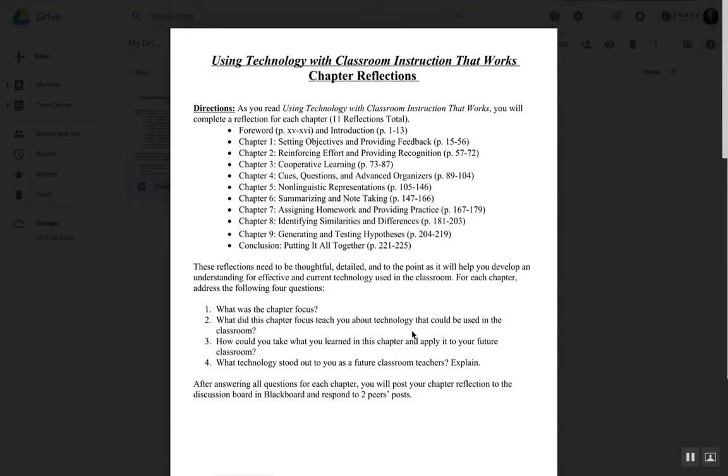So as you read Using Technology with Classroom Instruction That Works, you're going to complete a reflection for each chapter. And there's 11 chapters total, including the foreword and introduction and the conclusion. The foreword and the introduction go together. So when you read these 2 sections, you're going to have a reflection where you explain what the chapter focus was, what this chapter focus taught you about technology and how it could be used in your classroom. How could you take what you learned and apply it to your future classroom, and what technology stood out to you as a future classroom teacher?